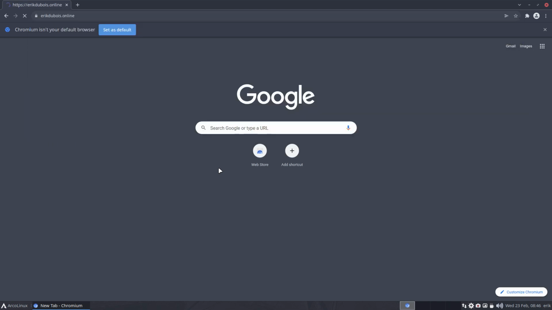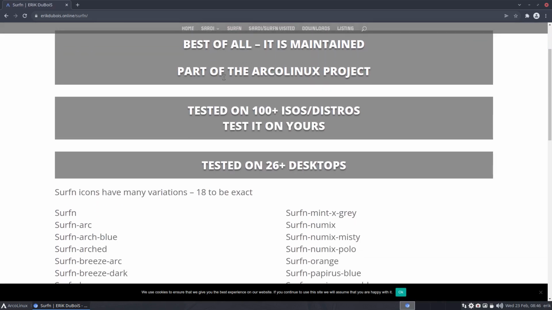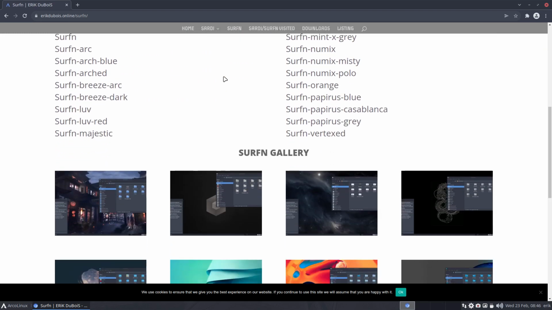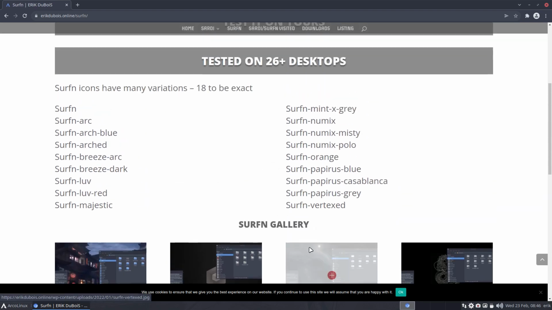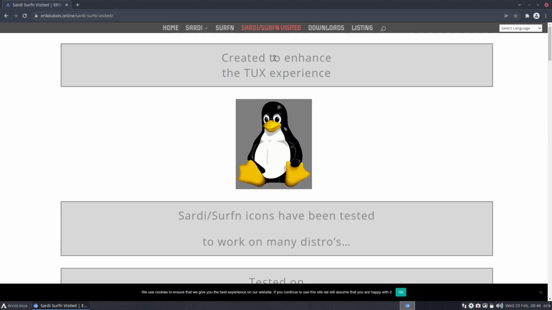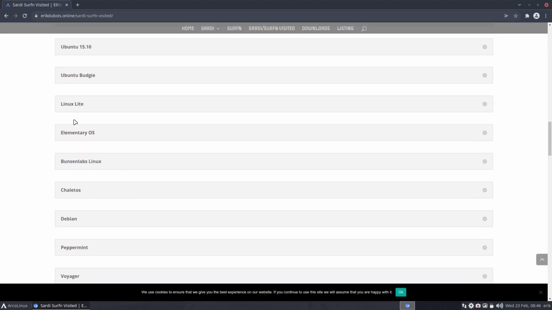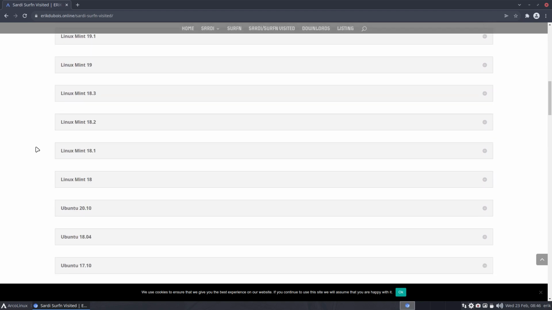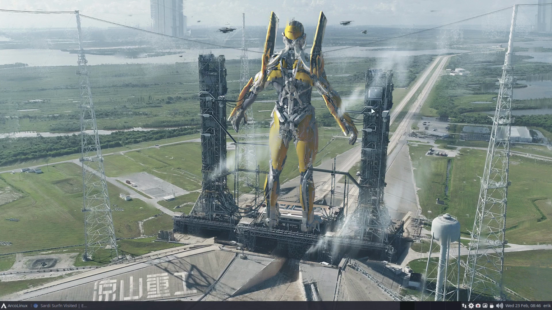The website is solely focused on the Sardi and the Surfen. And Surfen has always been well maintained and all that, but it never really got as much attention as the Sardi icons. We visit a lot of Linux systems out there. From time to time I record it, I often forget to add it to the list. But we try to make a theme that's going to be working on all Linux systems, right?